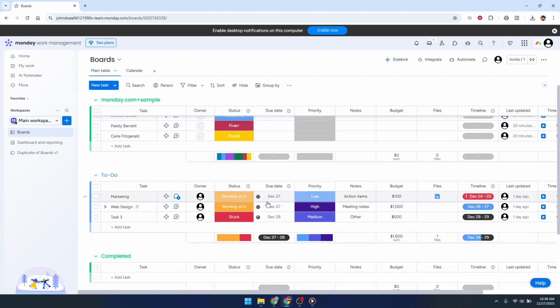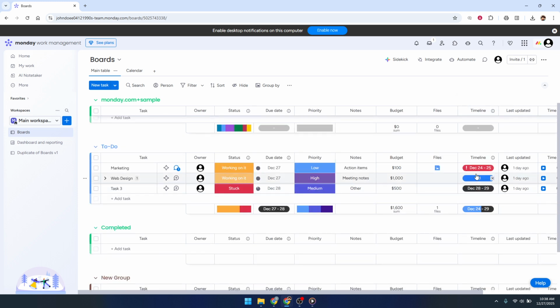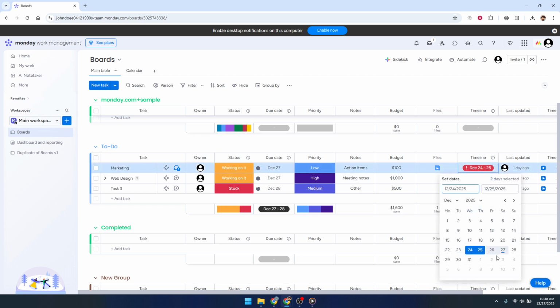Next, locate the date or timeline column on that board. This is the column that holds the due dates or the start and end dates for your items. If you have multiple date columns, think about which one represents the actual deadline you care about most, because that's the one you'll connect to your reminders. If you're using a timeline column, Monday.com will treat the end date as the due date for reminder purposes.